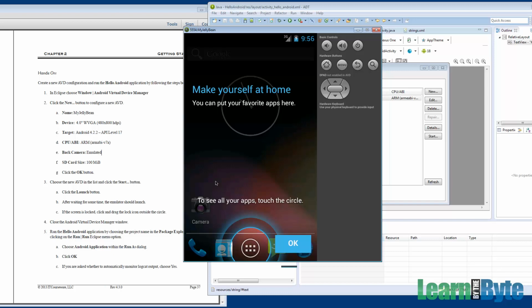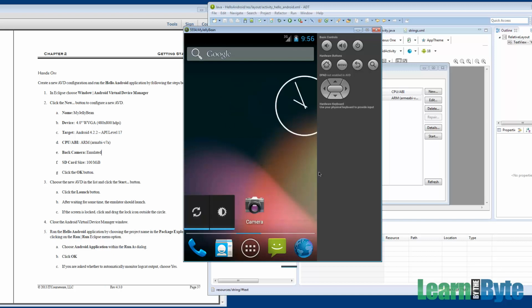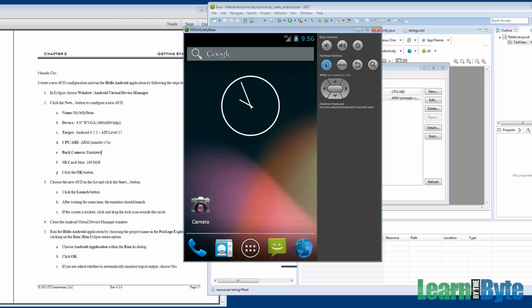Okay, so the first thing it's telling me is make yourself at home. It's just giving you a little intro to the emulator, to the device. I'm just going to click the OK button. And sometimes this comes up with a screen lock. You have to take this little circle in the middle and move it to the right. In this case, I guess I don't have that. I'm dragging around now, and so it's doing things. I'll click the home button. It's this little button off to the right, the home button, that takes you back to the home screen.